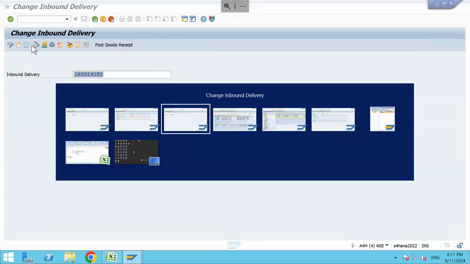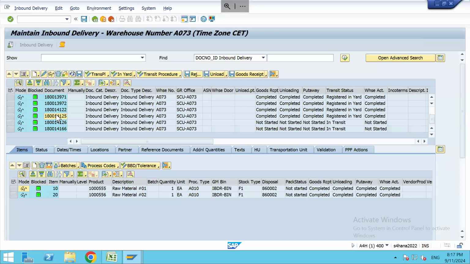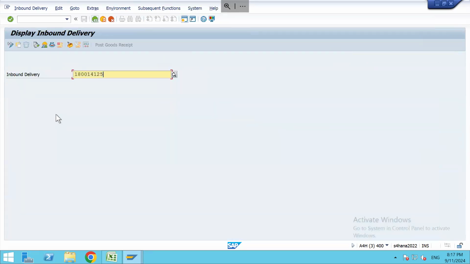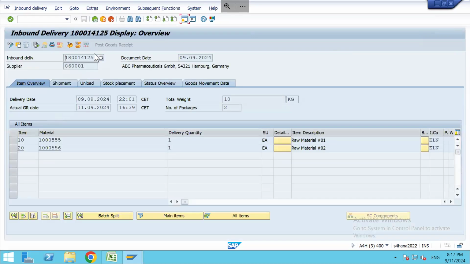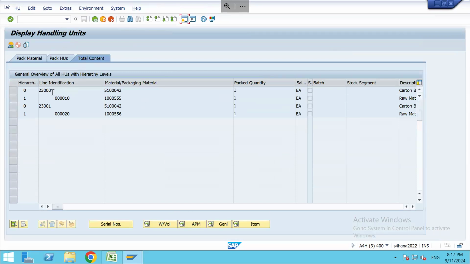Now let me check this. Now, if you see here, can you see this GR and everything is posted? Now, whatever HU numbers we had generated on the EWM side, you will find the same numbers are getting transferred to the S4 inbound delivery. Is it clear?